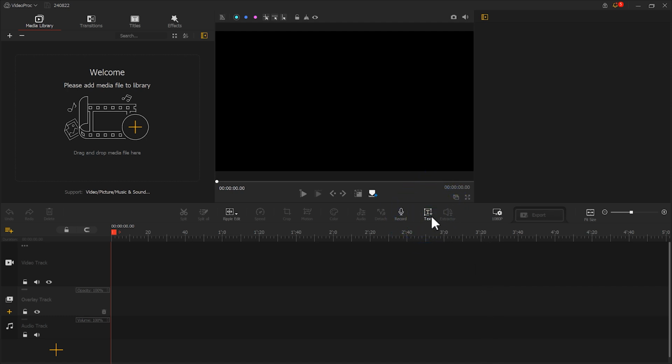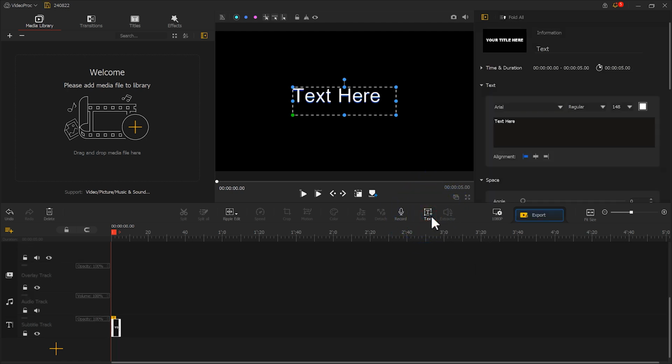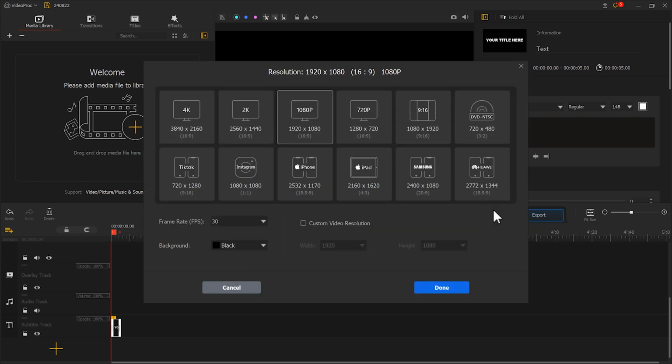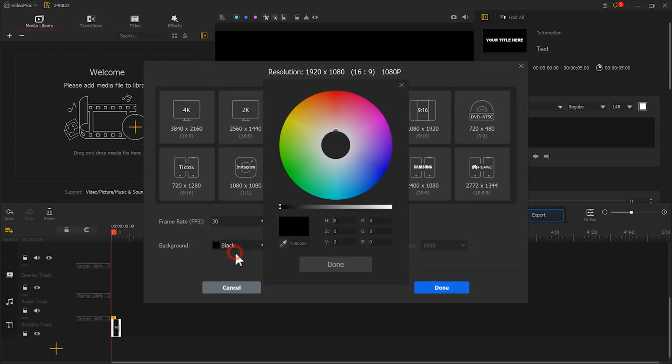Click here to create a new text track. Then delete all the text. Next, click here to change the background color. We'll choose blue.